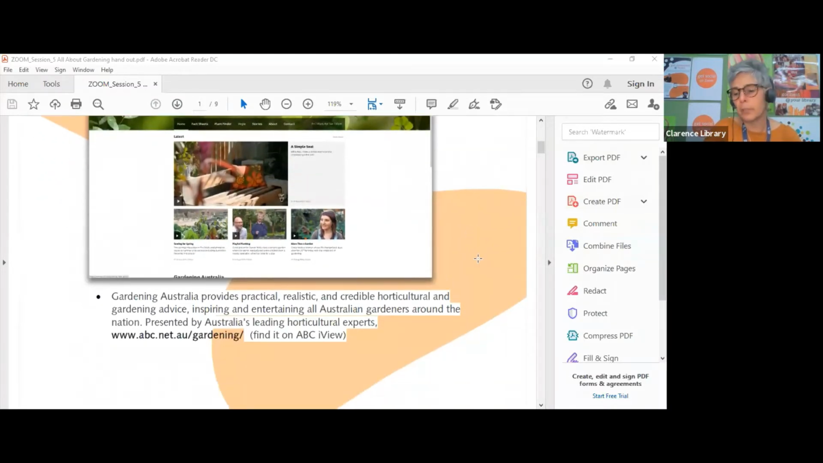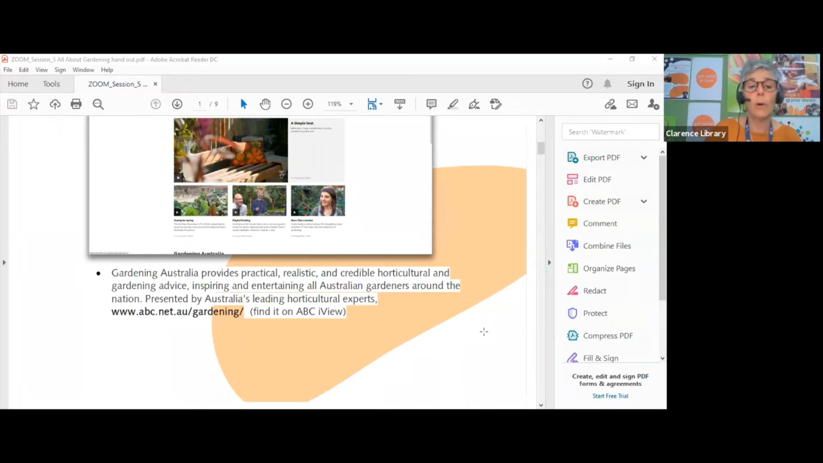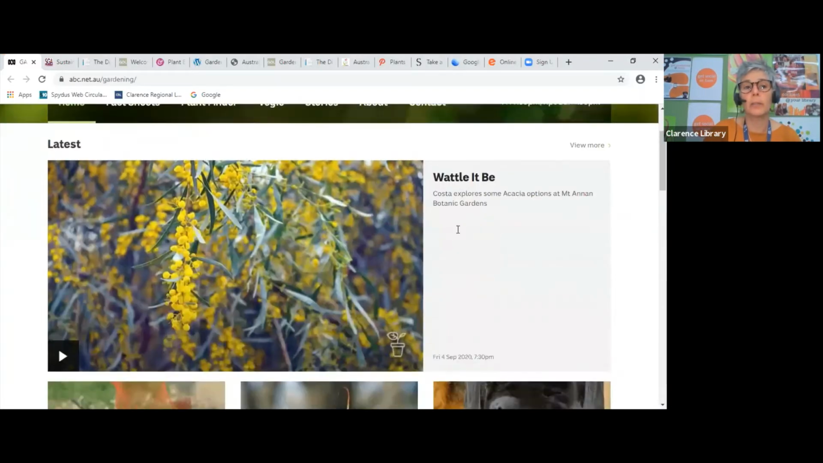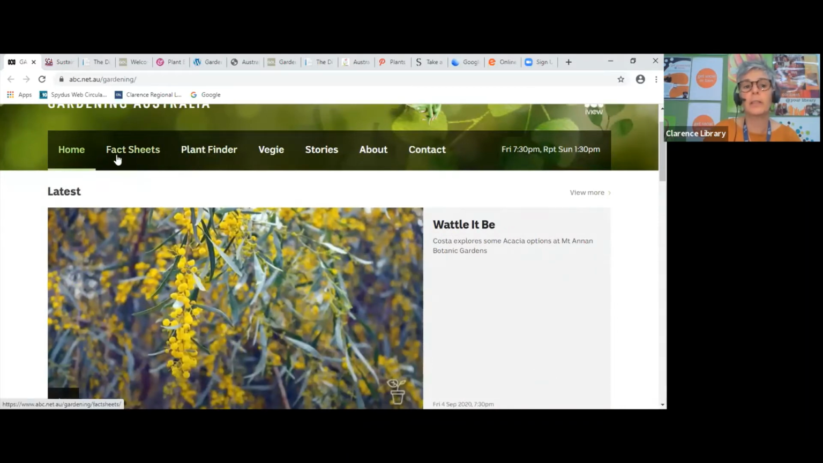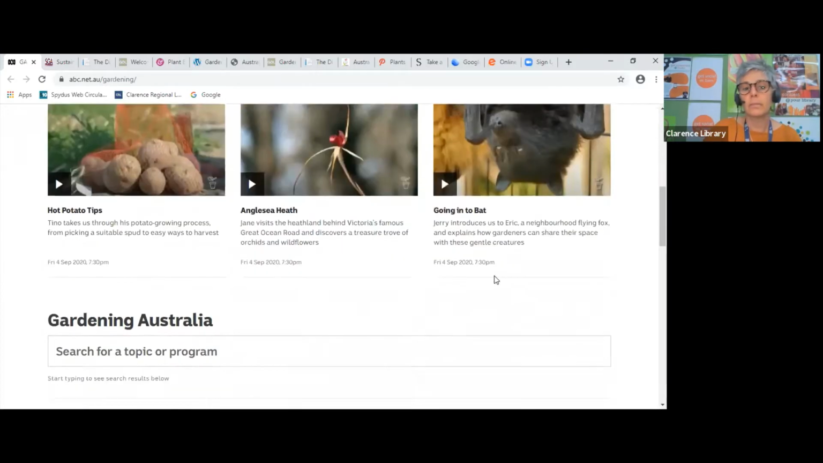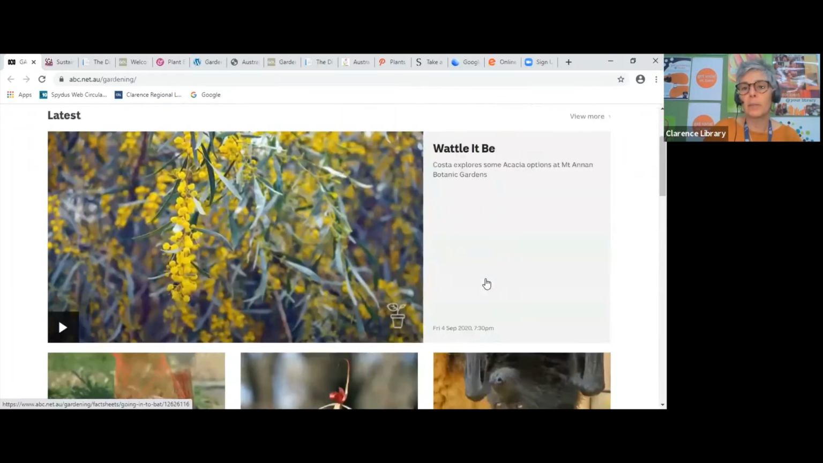There are some pretty interesting websites where you could go and have a look. One of them is Gardening Australia, which is from ABC. You could find that on ABC iView, or you could go to their website and have a look. So that's the Gardening Australia website, where you can just find fact sheets about veggies. Just go and find some information about that one.